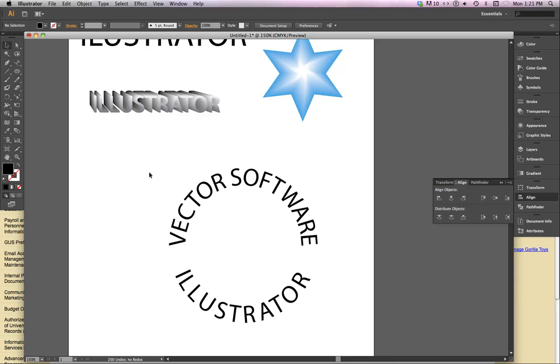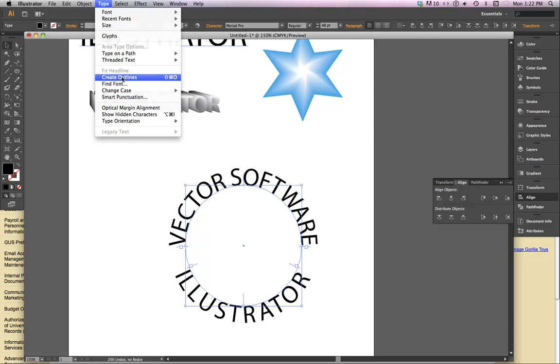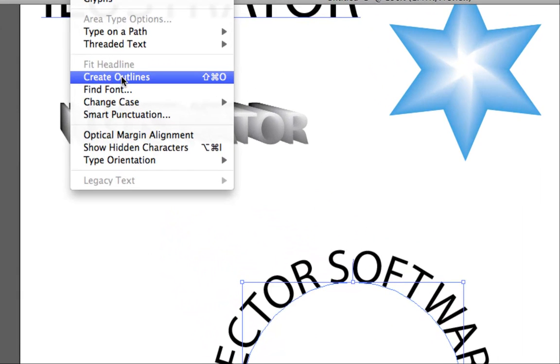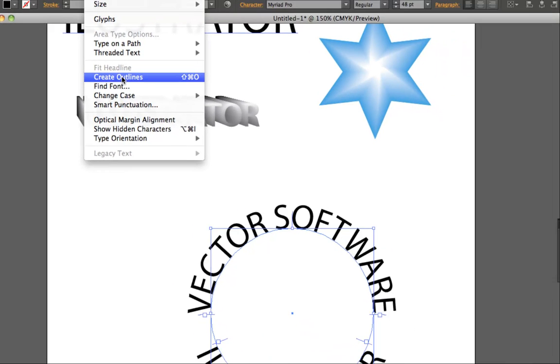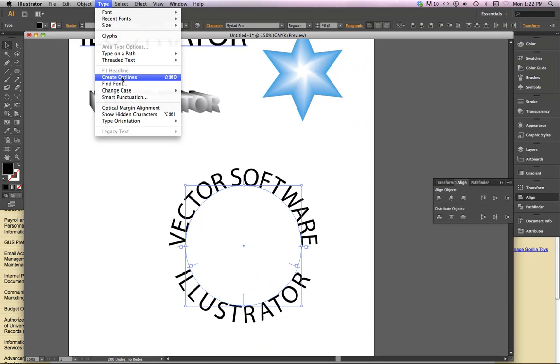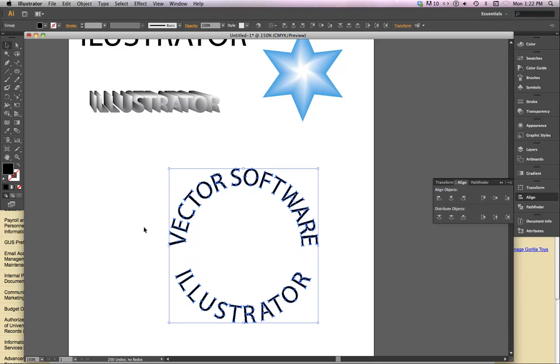Now, where does the blends come in? You can do some really great stuff with this. I'm going to outline both bits of type. So I'll go to type and create outlines. Remember what this is? It takes it so that it's no longer type. It's actually pieces of art. So I've just changed those to as if they were drawn with a pen tool.